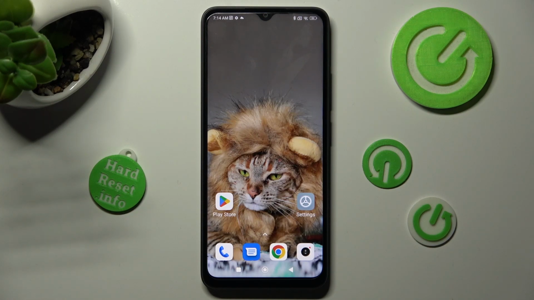Hi, in front of me is Redmi A1 Plus, and today I would like to show you how you can operate vibration options available on this device.